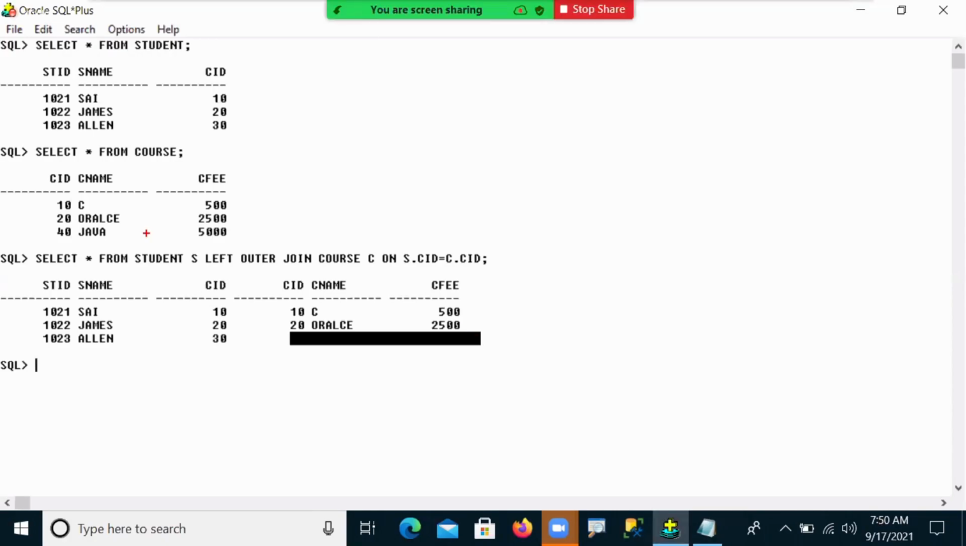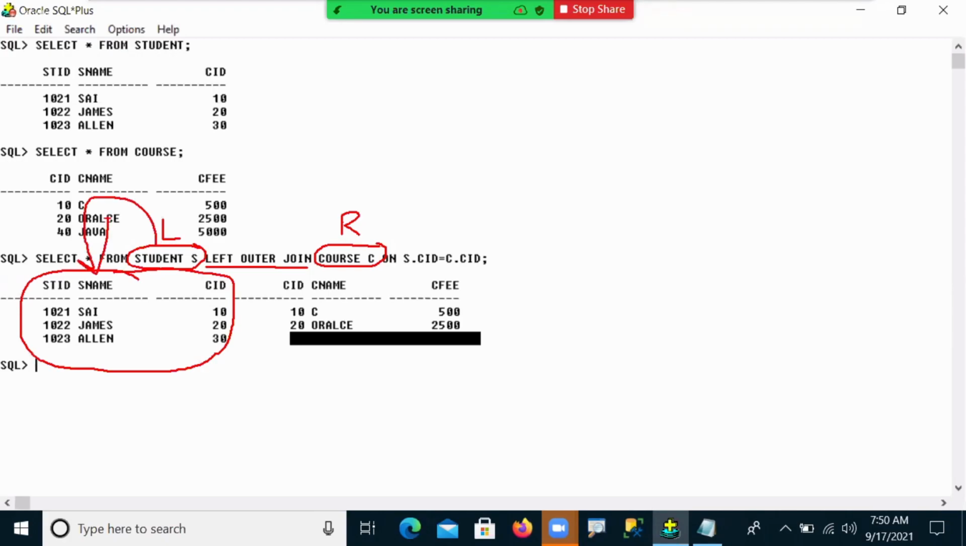So in this case, this is your student table, which was kept in the left direction, and this is your course table, which was kept in the right direction. But the left outer join retrieves all rows of data from the left side table, the complete table of the left side. The left side table's complete rows will be fetched.